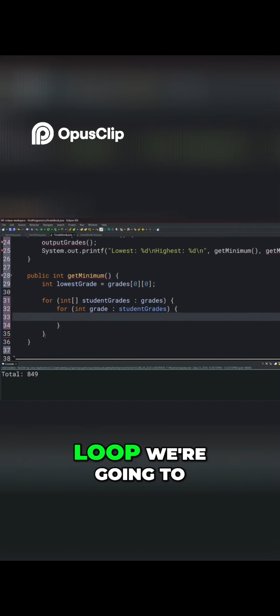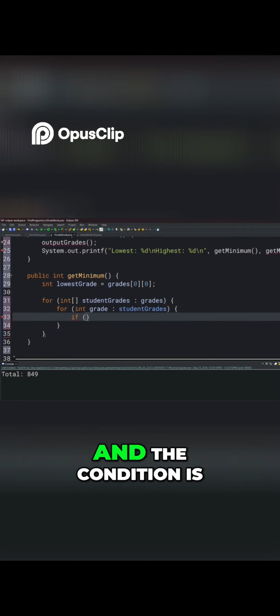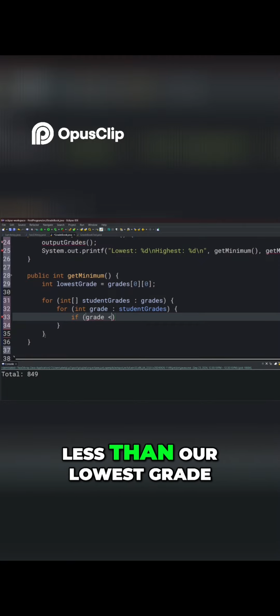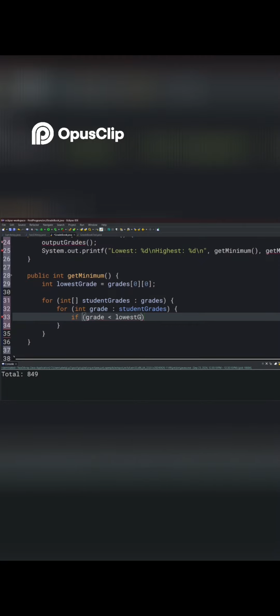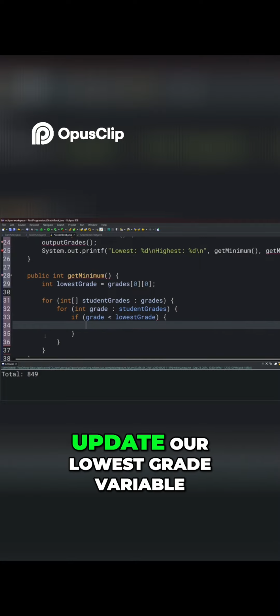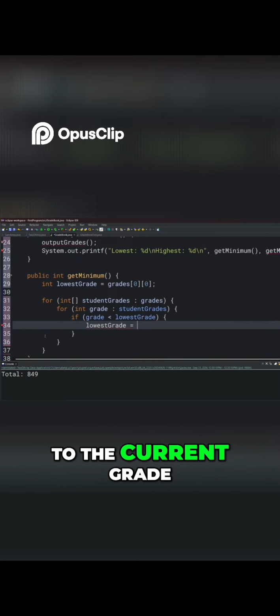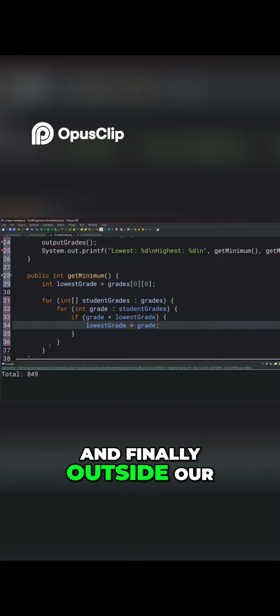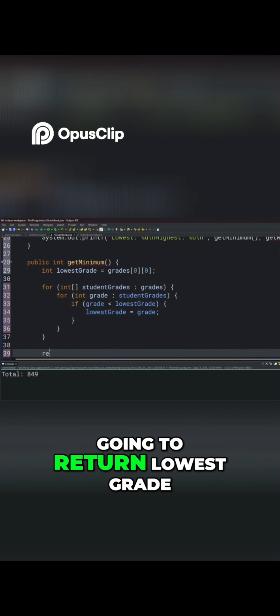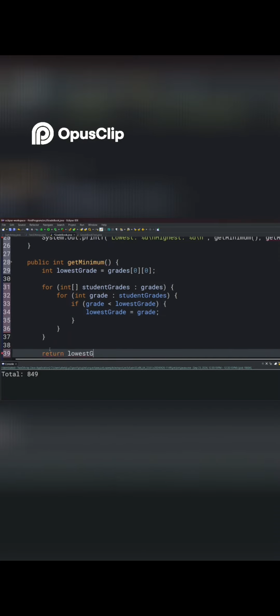Inside our nested for loop, we're going to have an if statement, and the condition is if the grade we're looking at currently is less than our lowest grade, then we're going to update our lowest grade variable to the current grade. And finally, outside our nested for loop, we're going to return lowest grade.